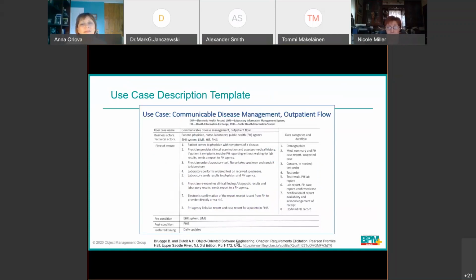This is an example of a use case using that template that we just saw that has been created. So you can see how we have the name, the business actors, technical actors, the flow of events, the precondition, postcondition, preferred timing, and then we have the data categories and data flow on the other side. So you can really see how each of this fits together and how it could actually be used as a process for an organization to start to put into place.